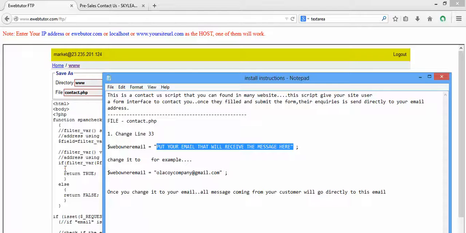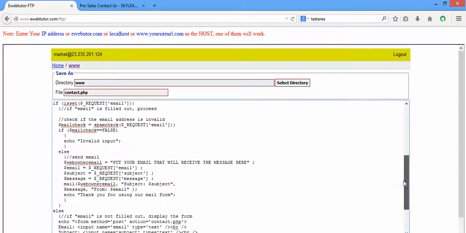So let's go to line 33 now. Line 33. Can you see? This is where we see the web owner email. So the email that is going to receive the message, we are going to put it here. For this example, the email I want to be receiving any message that any user sends through my contact us form is olakoicomplain@gmail.com. This is the email address that the message will go to. So if you are doing your own for your site, input your email address here, so that whenever a user uses your contact us form, their message or their request is going to go directly to your email address.